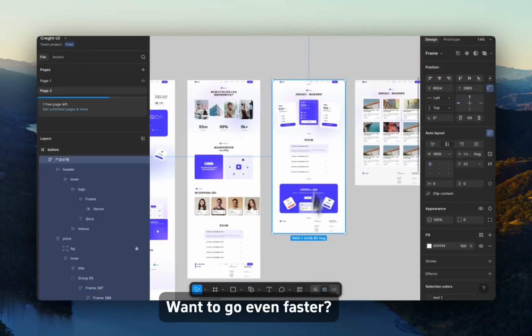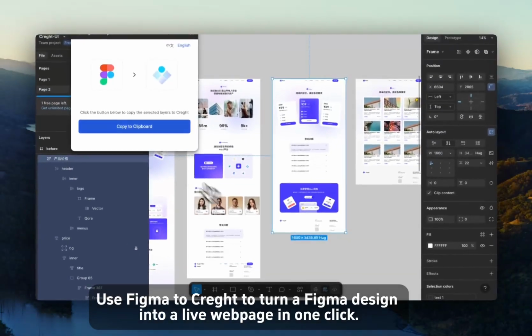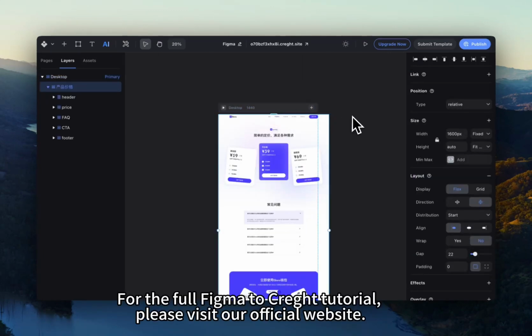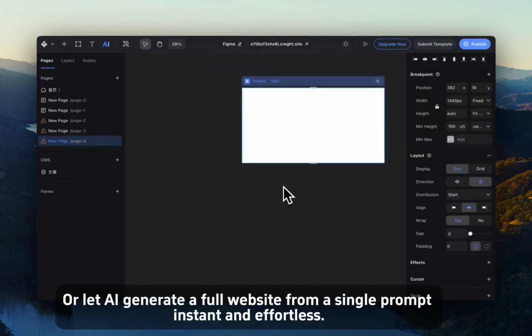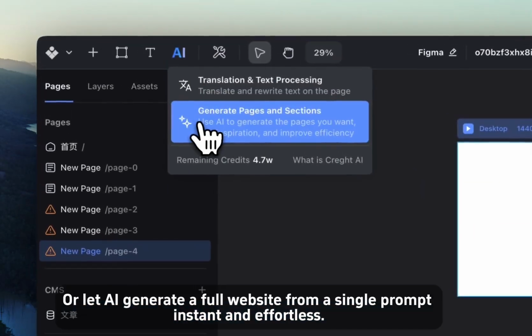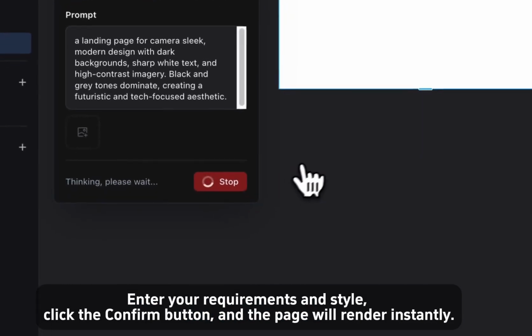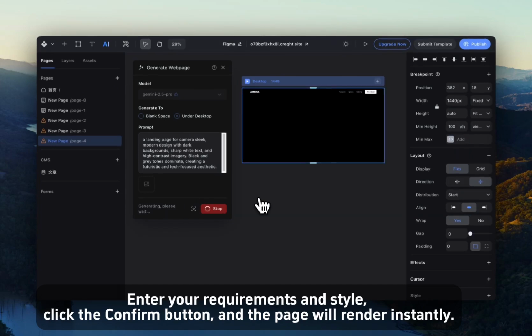Want to go even faster? Use Figma to Creght to turn a Figma design into a live web page in one click. For the full Figma to Creght tutorial, please visit our official website, or let AI generate a full website from a single prompt, instant and effortless. Enter your requirements and style. Click the confirm button and the page will render instantly.